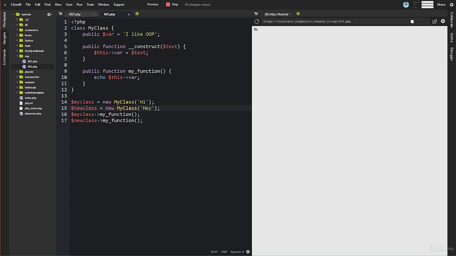So we have my class, and then we run my function. We have new class, which passes in hey. So if we refresh this, you see we have hi and we have hey. Those are literally two different objects. Those are two different houses. And the way that we change them is based off of the data that we passed into our class here. So that's the power of this. We changed nothing up here to get these two instances.